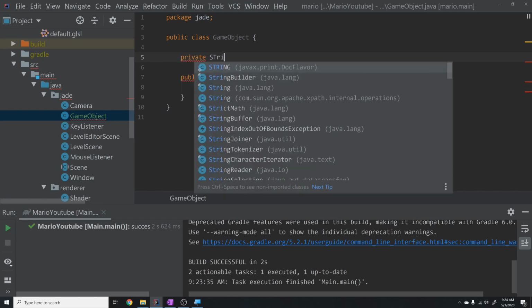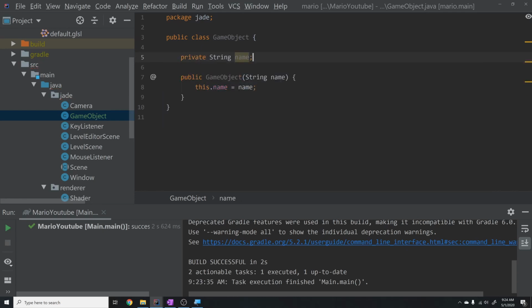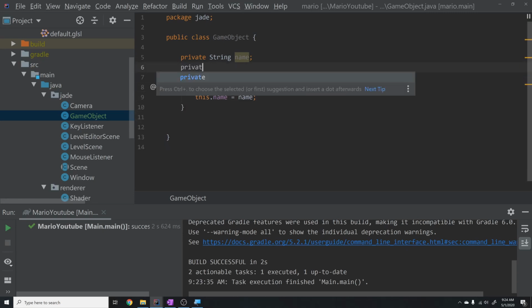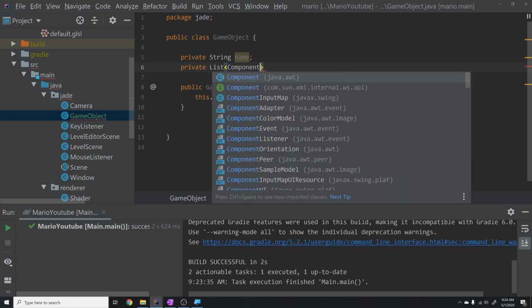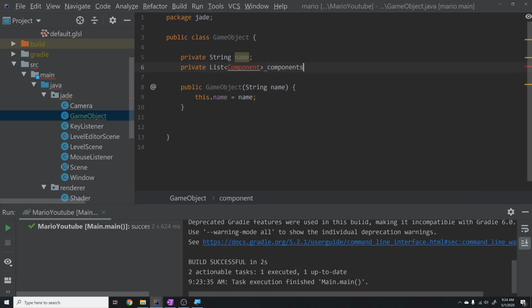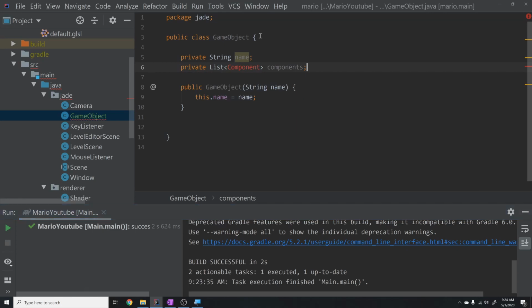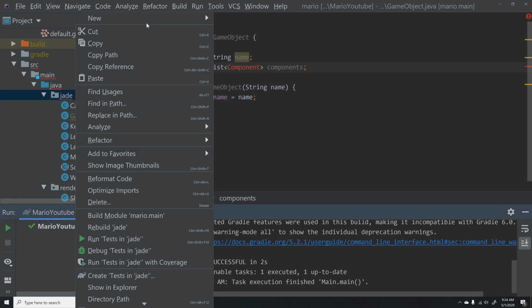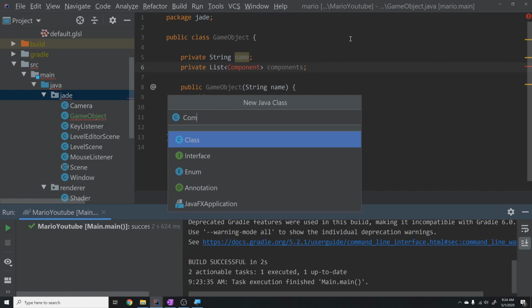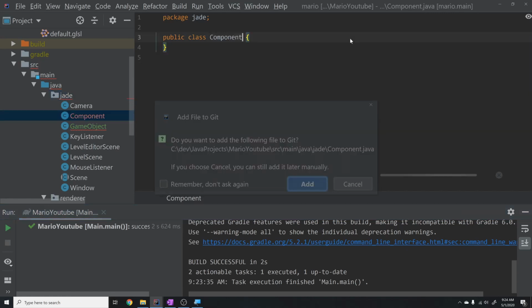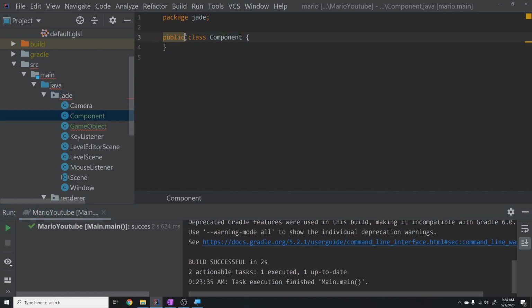private string name. And then down here, actually, we are going to also create a private list of components, just like I said, and we will just call this components. Then I am not going to import that from there because that's not the one we want. We will go into here and we'll say create a new class. We're going to call this component. And this is going to be an abstract class. So we will just add an abstract right here.